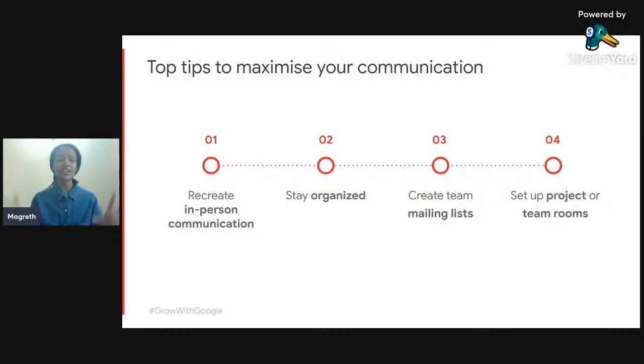Then stay organized. Everything is organized there, so you have to really stay organized and create mailing lists and set up projects or team homes. All these are tips that can help you maximize your communication by using Google Workspace. If you do these things, you're definitely assured that your community, company, or business will embrace this platform because it's really helpful. And as you said, it's free.